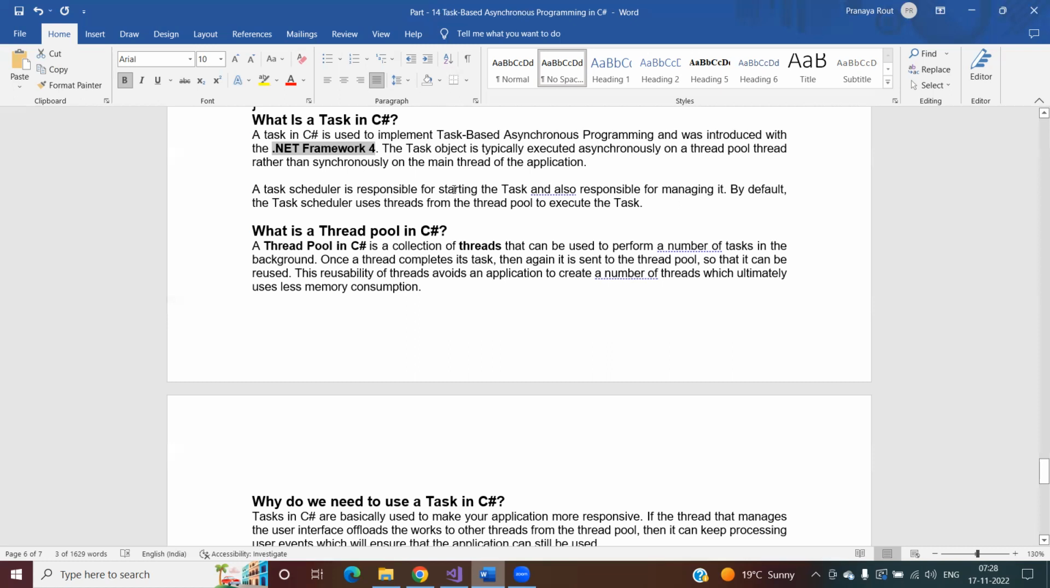And a task scheduler is responsible for starting the task and also responsible for managing it, right? So how it is going to start and how it is going to wait, all these things are going to be managed by the task scheduler internally. By default, the task scheduler uses threads from the thread pool to execute the task, right? The task scheduler will take the thread from the thread pool and start executing the application code.